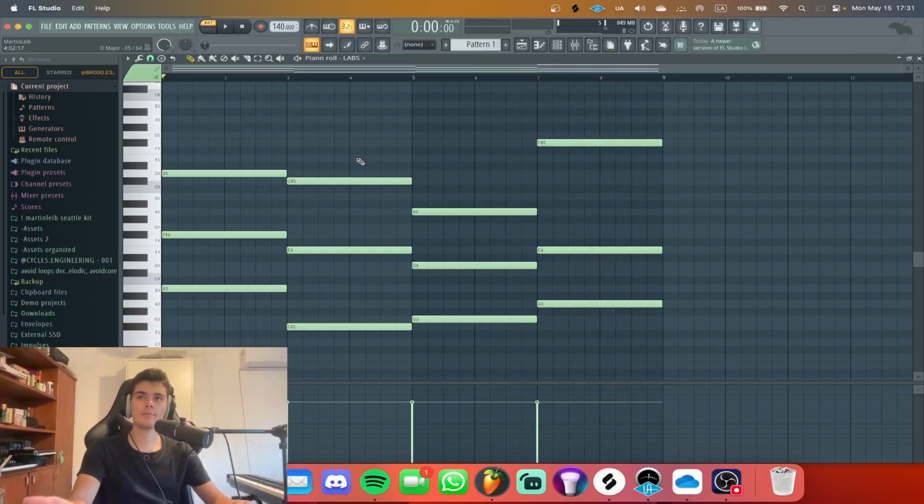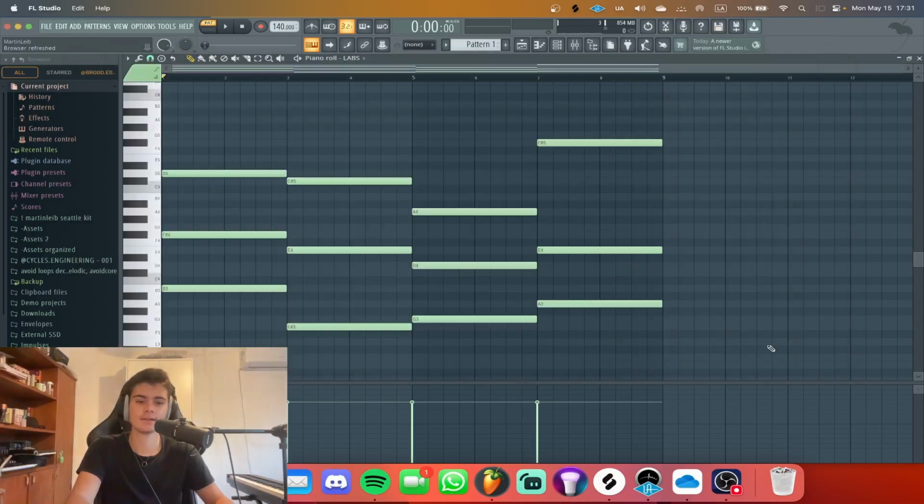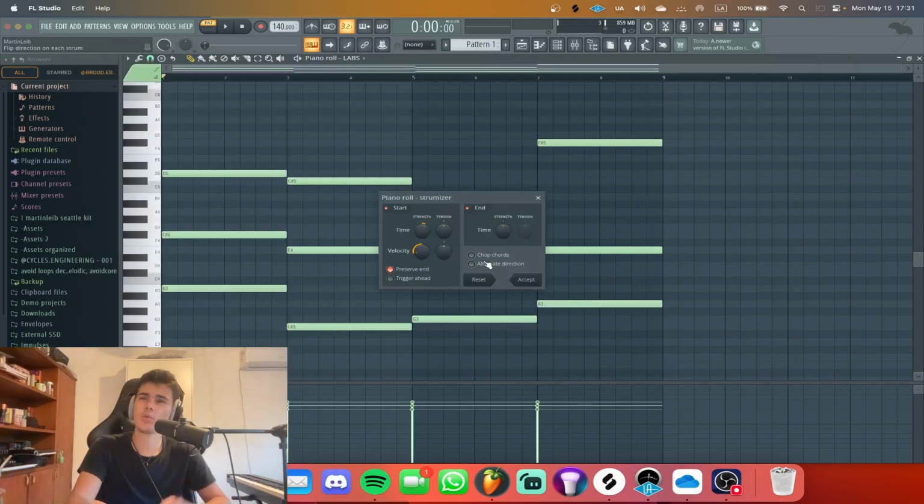So now that we have made the chords, we can do something called strumming. This is an option that is not available on Ableton like this. You can do it manually. But in FL Studio, if you press Alt-S, no, it's Control-S if you're on Mac. I think on Windows it's Control-S too. I'm not sure. I haven't used Windows in a while.